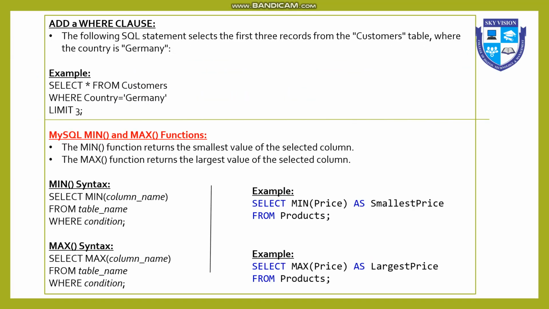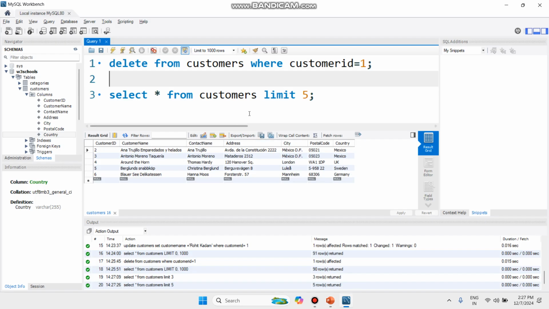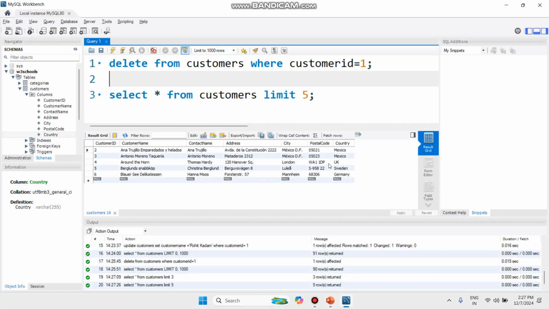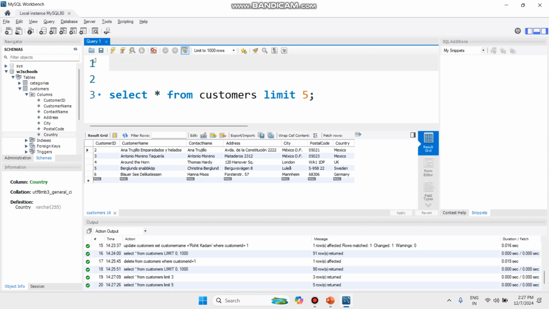Limit clause done. After that, what do we have? Suppose, guys, you want to check only one country and likewise. Okay, so we can do that. Suppose I want to check the top three Germany country, we can do it simply. Let me erase this one. Okay, select star from customer.